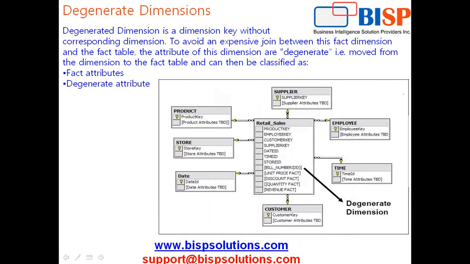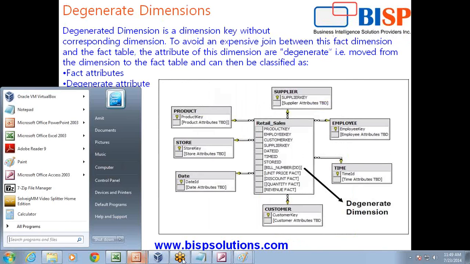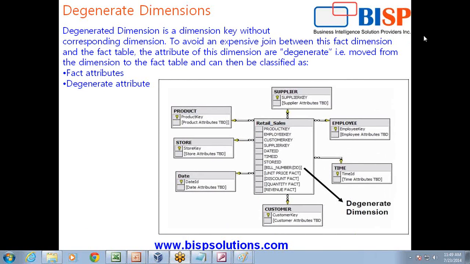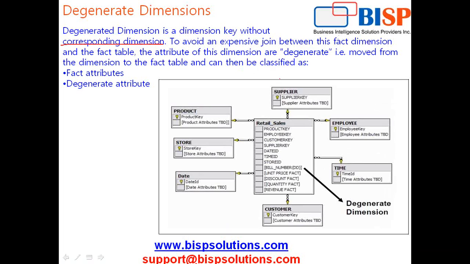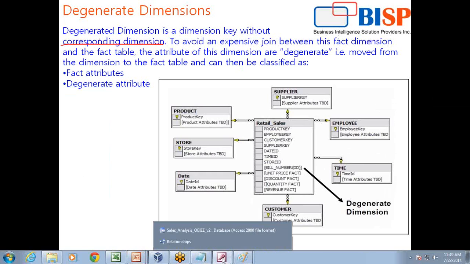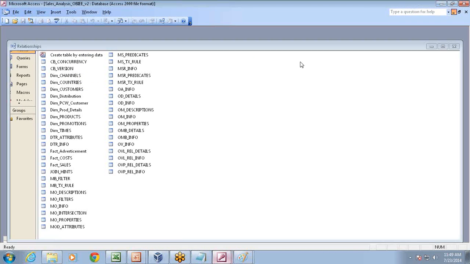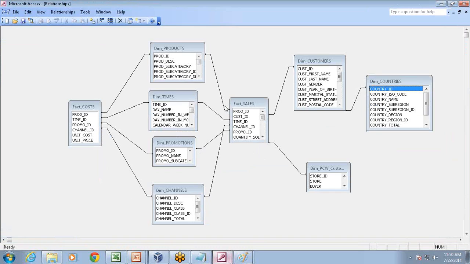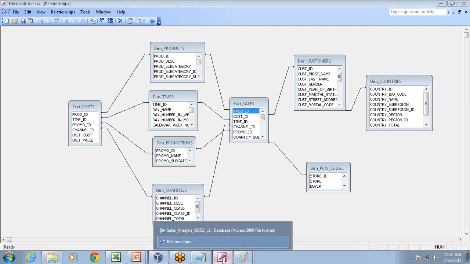Next step, you may also have a degenerated dimension. There's another concept. A degenerated dimension is a dimension key without a corresponding dimension. What you see in my model is that each dimension has a corresponding foreign key in a fact table. Right? It may be possible there are some members which don't point to any dimension. Any member in my fact table which doesn't point to any dimension is called a degenerated dimension.